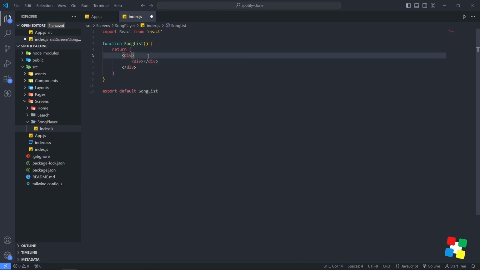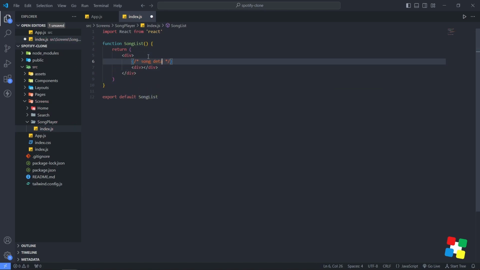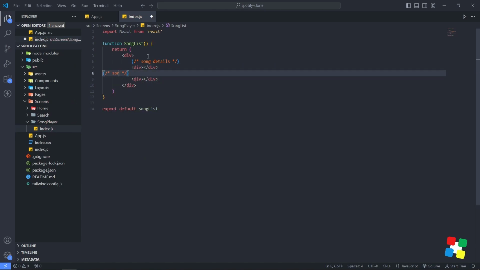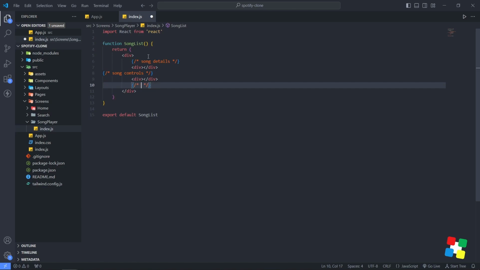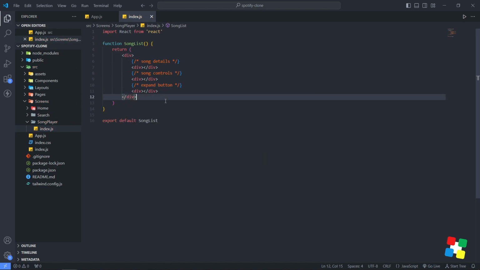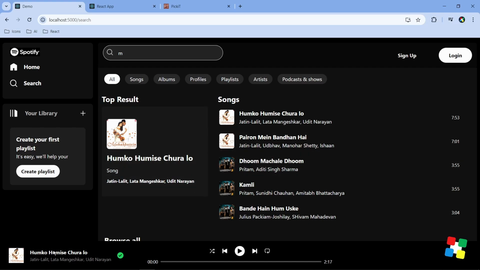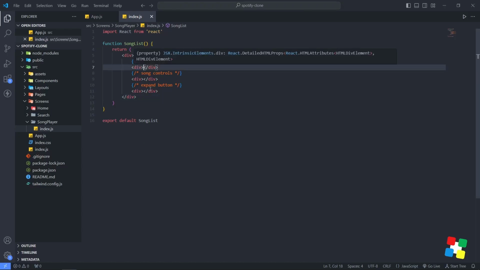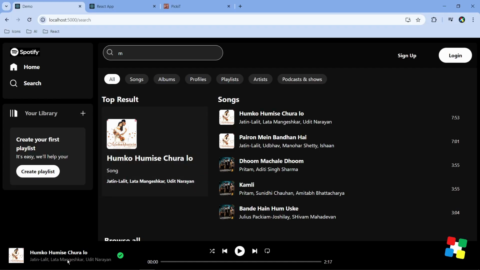The first section is for the song details. Let's create one more section, and this is for the song controls. The third is the expand button. All right, we have these things here. Next thing we can do is fill up the data. But first, let's do this structure.